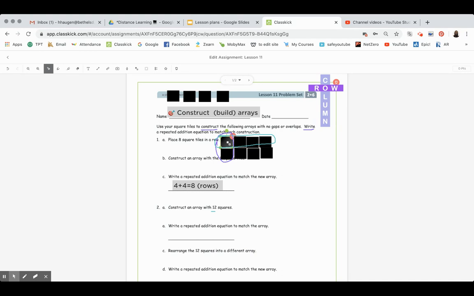So what I'm going to do is just use the rows I already have, and add a square to each row: top row, bottom row, top row, bottom row. And now that I've run out of my 12 squares, I know my array is complete. Those are so icky right there. Okay, so what I'm looking for is letter, oh, they did A A, that's funny. Should be letter B. Write a repeated addition equation to match the array.